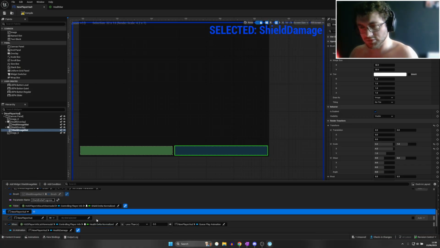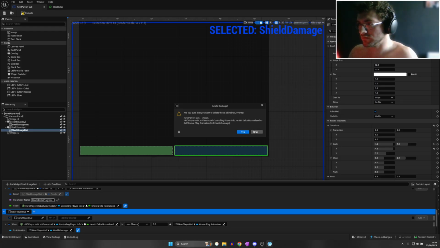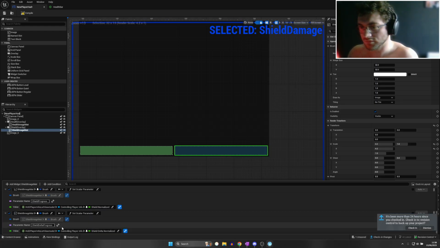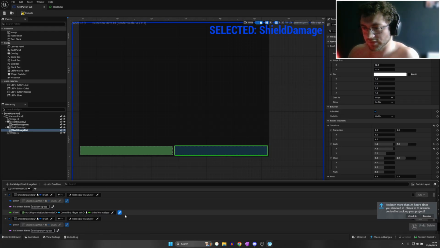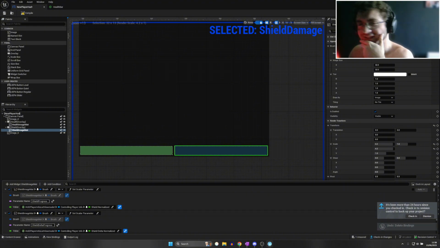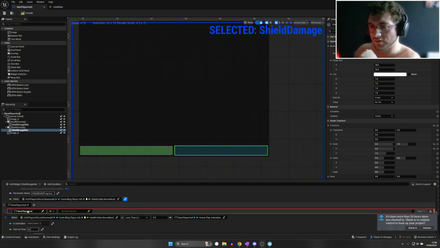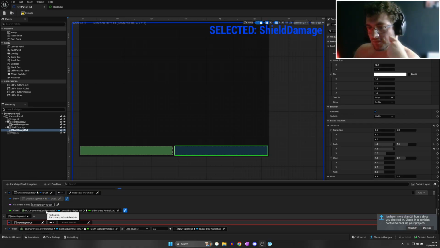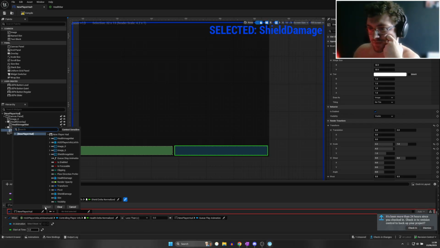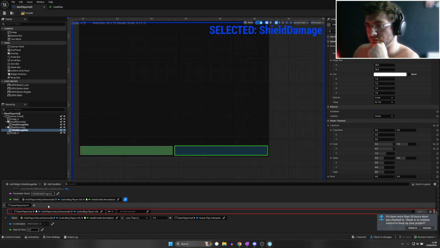Let me just delete this one actually for a second. Okay, I think I just messed up the code. Okay, there we go. So new player HUD. We need to do the same thing for this. HUD player info, control and player info.